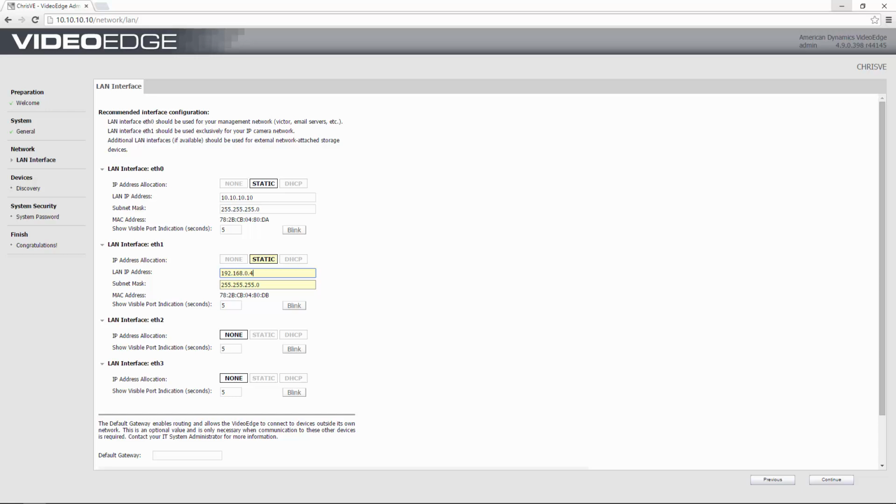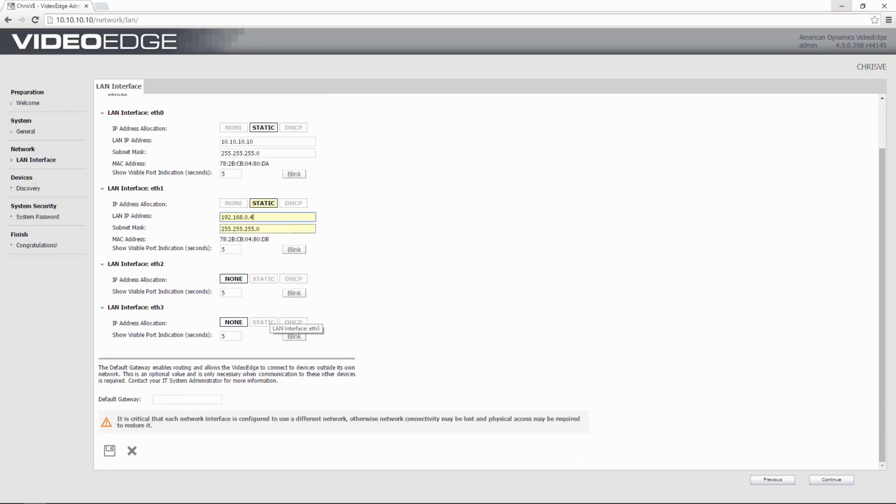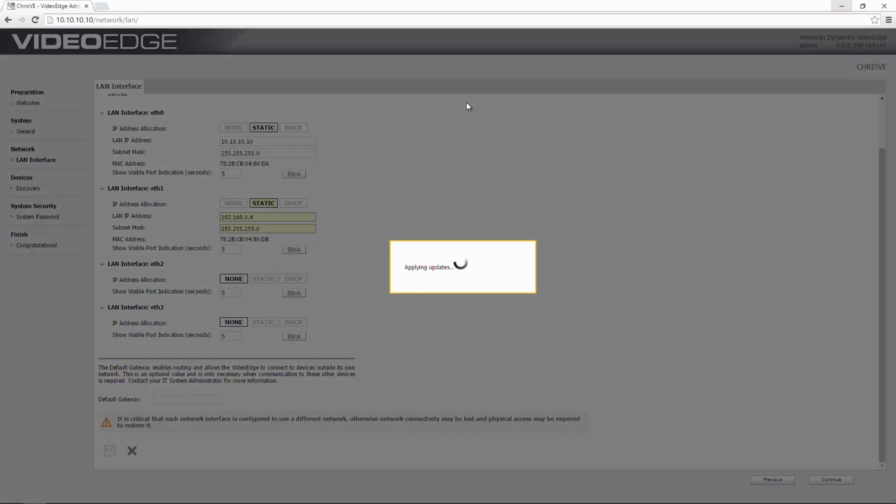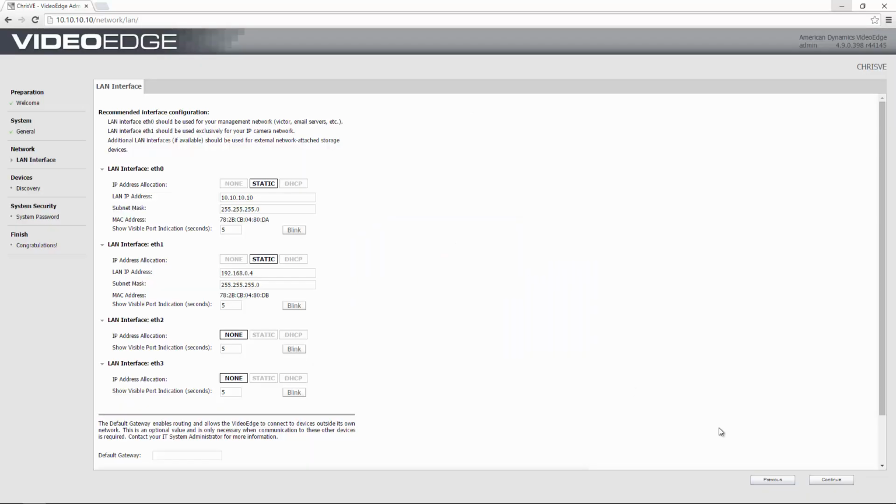Of course, I could use the DHCP button there if I had a DHCP server on my network and I wanted to use that to assign an address to that card. I'm going to scroll down. You'll see we also have a default gateway. If I needed to use a default gateway, I could add that in there as well. I'm going to choose save. I get a warning message here that I'm changing network addresses, so that may result in losing access to my VideoEdge. I know that's not the case at the moment, so I'm just going to choose OK. Those updates are going to be applied. Then I can go ahead and choose continue.